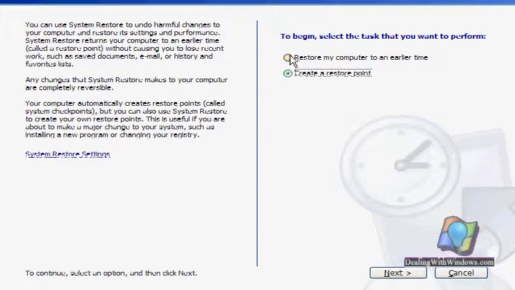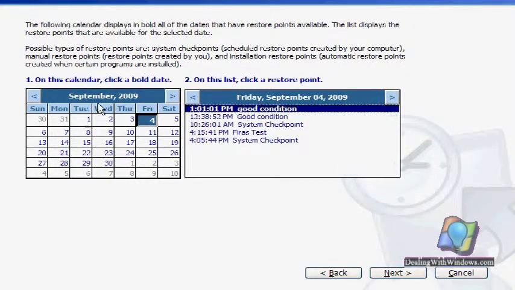So here, if we want, for example, to use System Restore, we can click on the first option, Restore my computer to an earlier time, and we click on Next. You can see here that it will give us a calendar, so we can click on one of the dates that we want to retrieve the good condition from. In my case, I have, for example, Friday. I click on it. It's already there because today is Friday. I have here several restoring points.